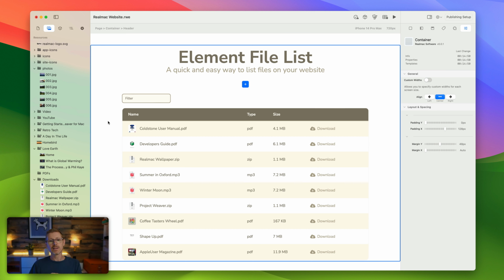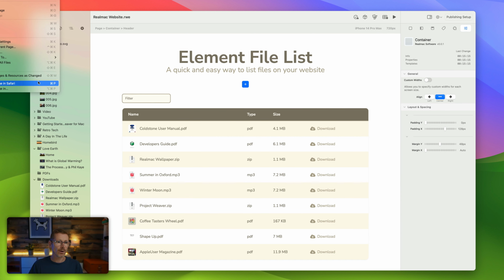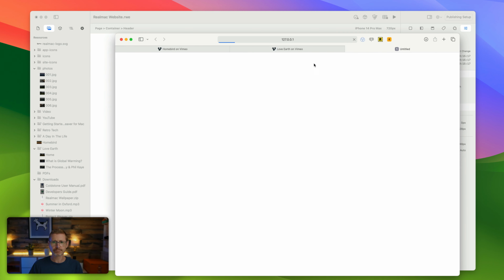Now the amazing thing here is none of what I've shown you requires PHP. It doesn't require a database or anything like that. This will work just published anywhere. So behind the scenes, we're generating an XML file list that we're putting into here that will do the live filtering. So let's go ahead and preview this in Safari.